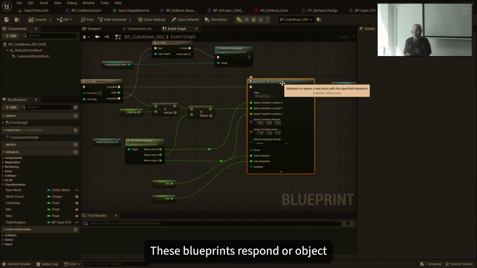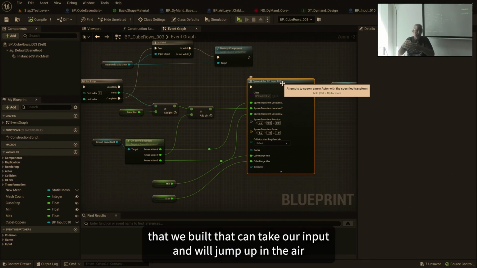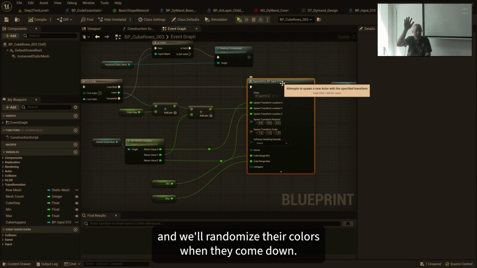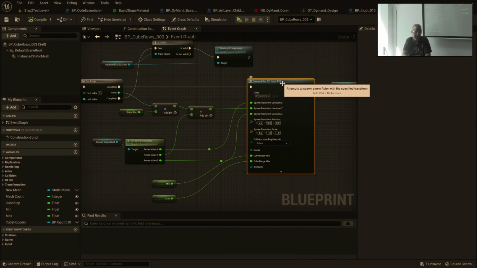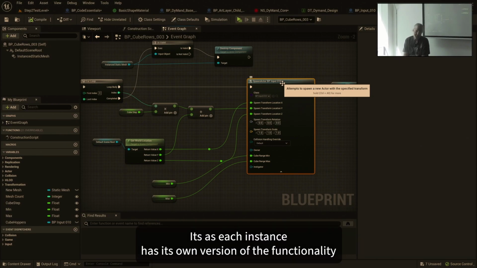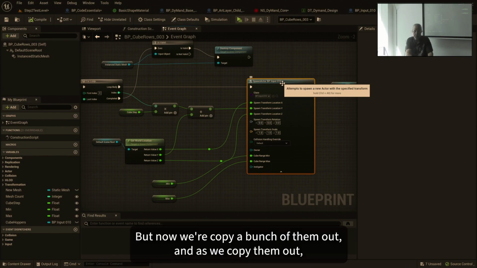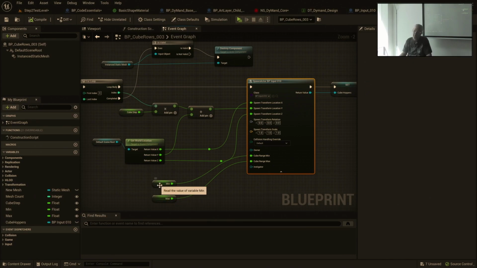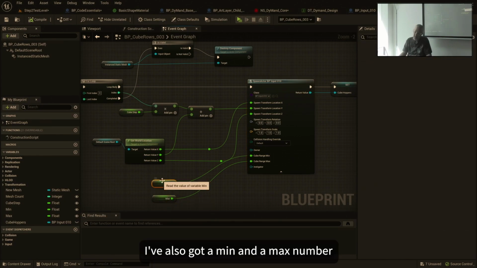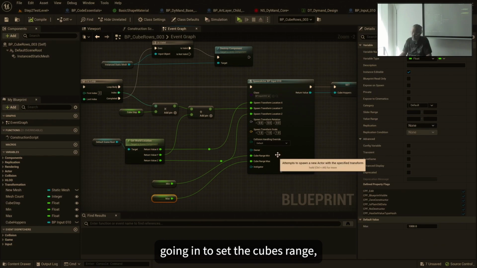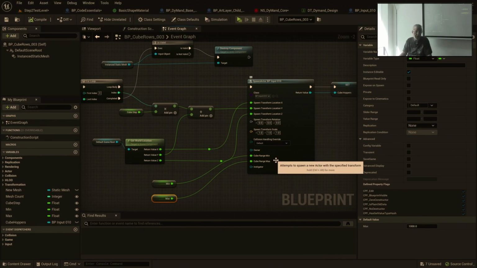These blueprints we spawn are objects that we built that can take our input and will jump up in the air and will randomize their colors when they come down. Each instance has its own version of the functionality we made when we wrote the original jumping cube object. But now we're copying a bunch of them out, and as we copy them out, I've also got a min and a max number going in to set the cube's range.